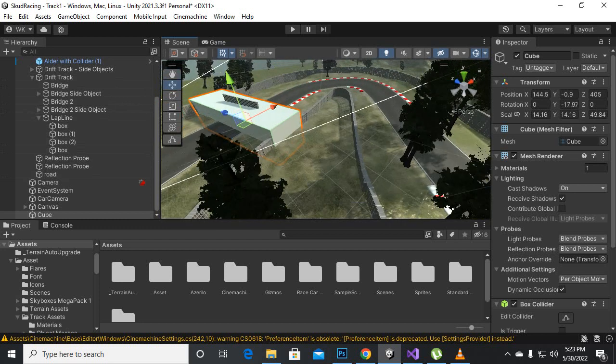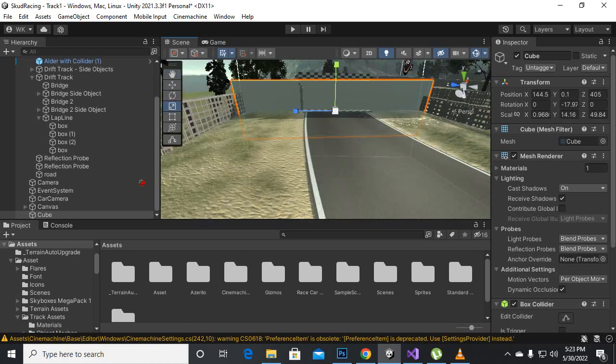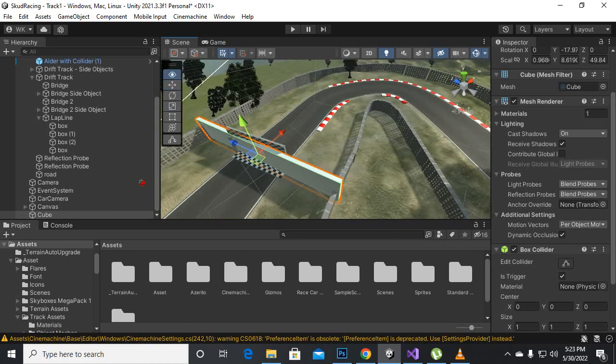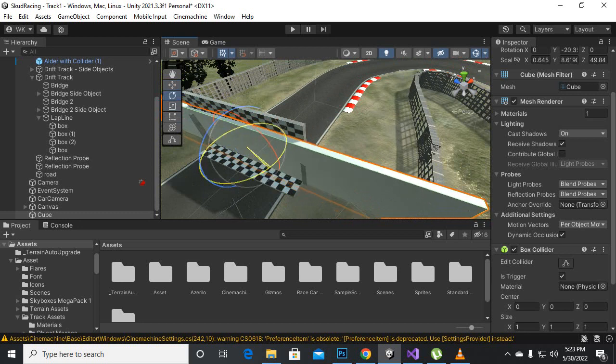And then we will just make it thin, something like this, and this much is okay. And this cube has a box collider, so we'll just click on trigger. We want to trigger this box collider, so it should be a trigger, otherwise the script will not work. And now we can adjust it according to our finish point. So let's make it a little bit thin as well and rotate it to match the finish point.